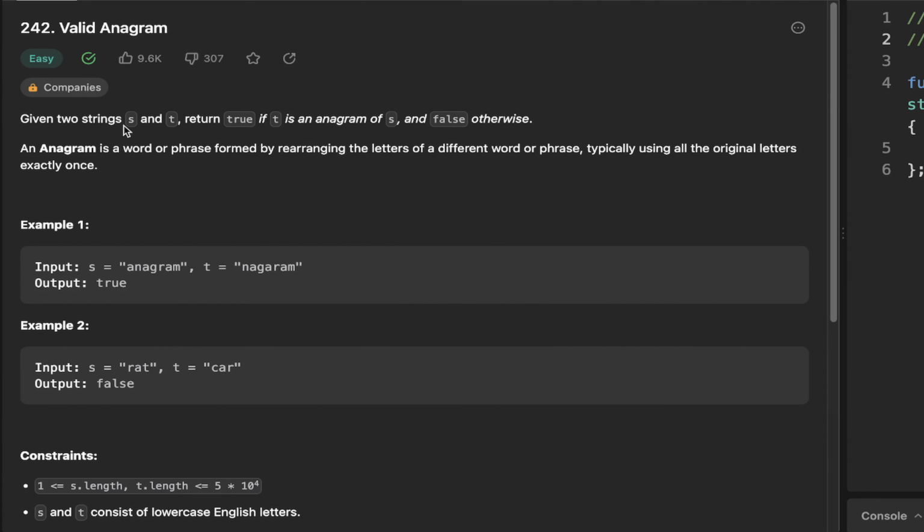Given two strings, S and T, return true if T is an anagram of S and false otherwise. An anagram is a word or a phrase formed by rearranging the letters of a different word or phrase, typically using all the original letters exactly once. So let's have a look at this example here.